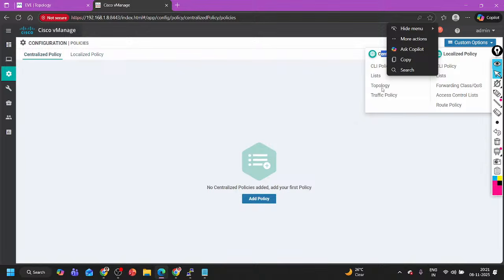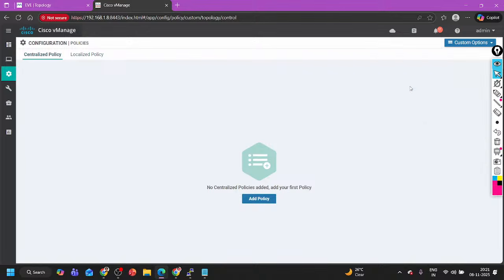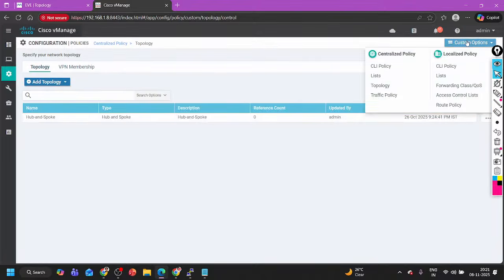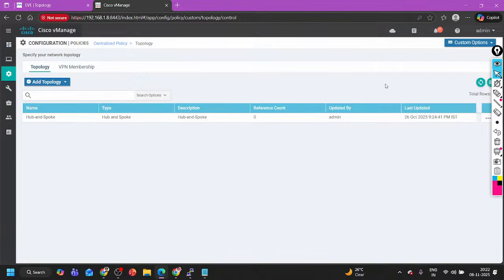Under centralized I can create topology. Under localized you can see we have different terms like CLI policy, list, QoS, forwarding class, access control list, and route policy. Under centralized policy we talked about topology, we talked about list in the last class. And now let me create one simple topology for you.